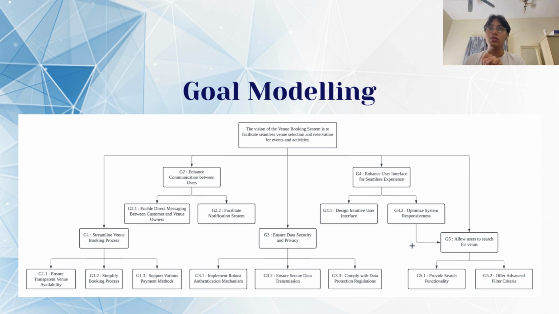The fourth goal is to enhance the user interface for system experience. Its sub-goals are first, to design an intuitive user interface, which means making the user interface easy to use, and next, to optimize mobile responsiveness. Our fifth goal, which is also a sub-goal of 4.2, is to allow users to search venues, and its sub-goals are to provide search functionality and offer advanced filter criteria.